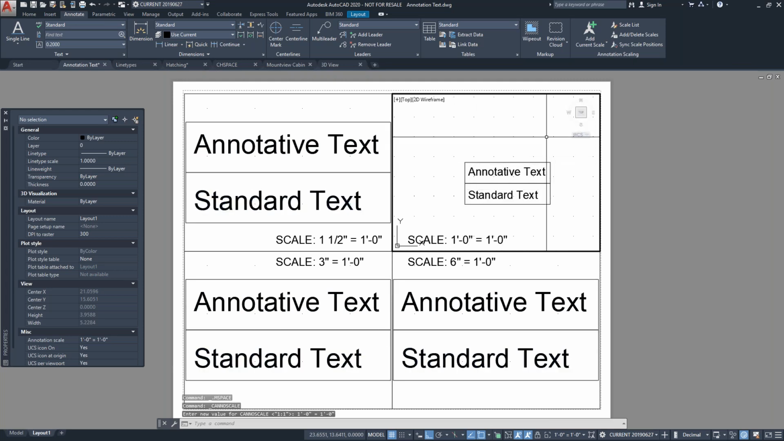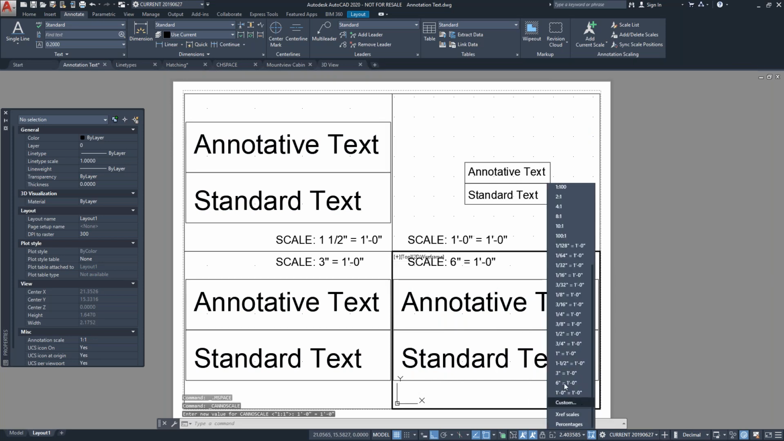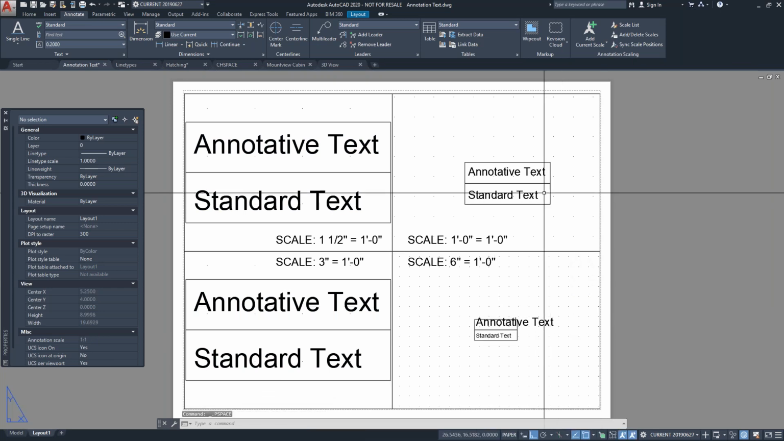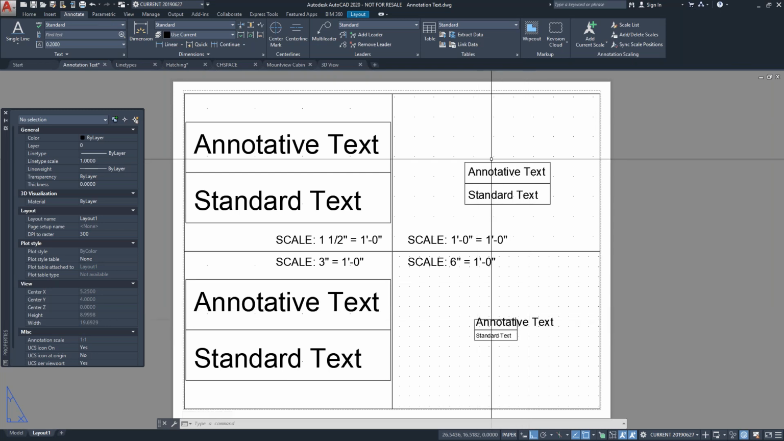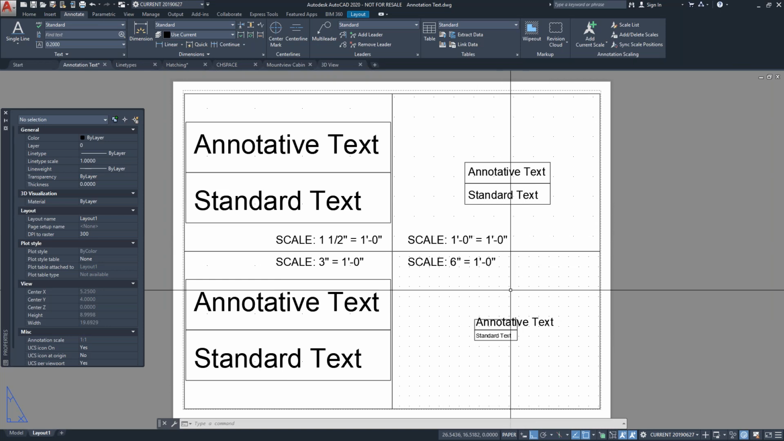And you can see the text does not update its size in any way. Click down to the 6 inch equals a foot option and change that one. You can see immediately that the annotative text increased its size relative to the standard text size. But if you look at the relative size between both of these viewports, the annotative text is relatively the same size in both viewports, even though they're different scale factors.